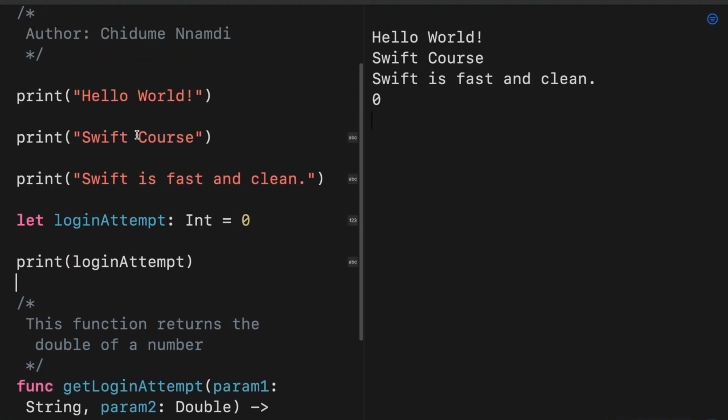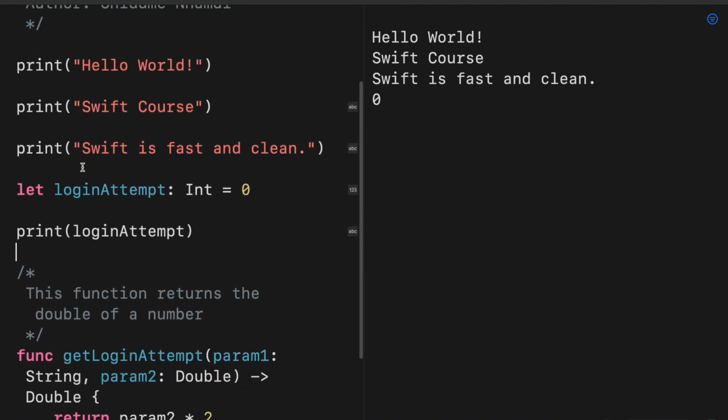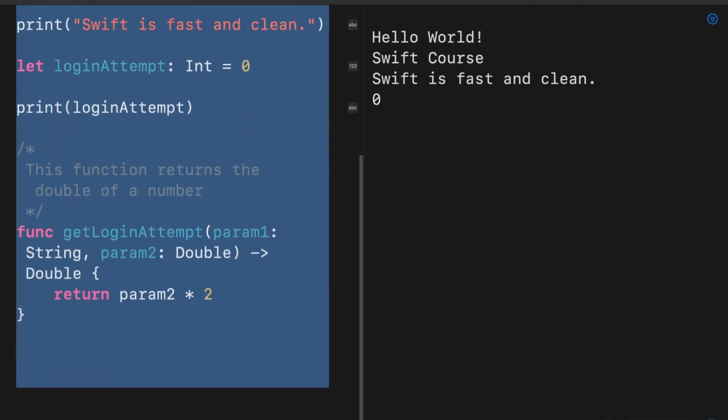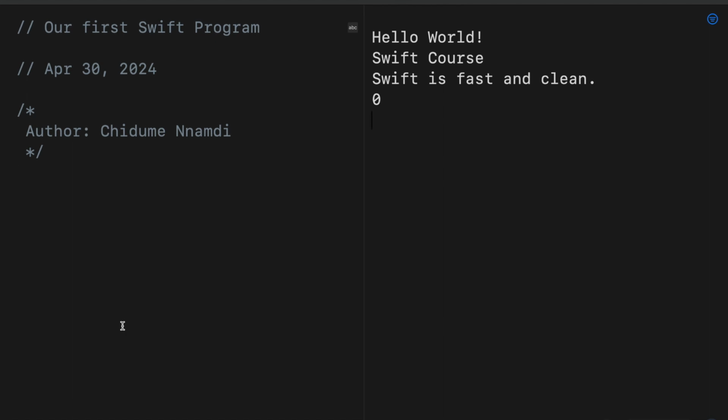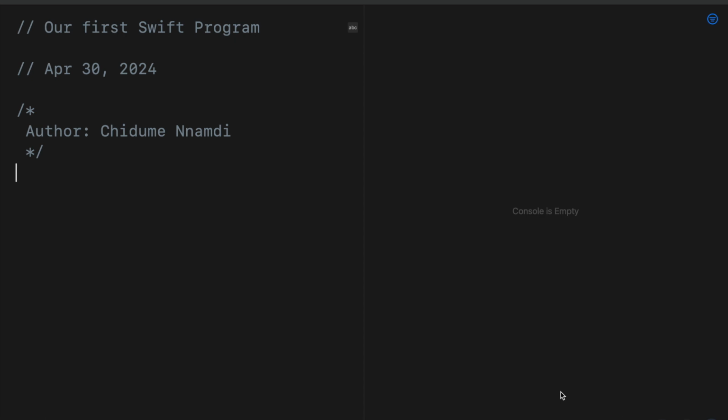Hello, welcome to our next section. Here we'll be looking at declaring variables and constants. Now, variables in Swift are also similar to other programming languages. It's just a container used to hold a value.